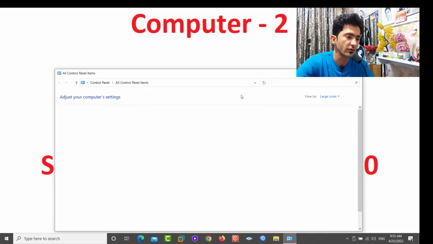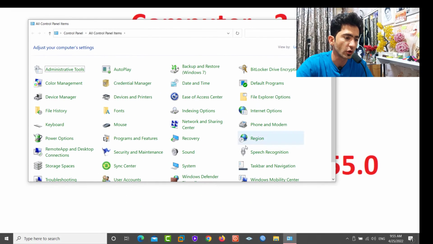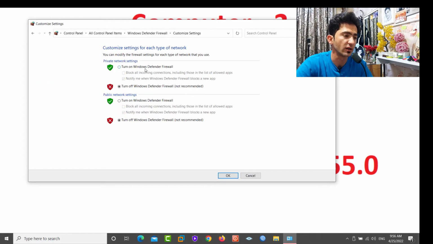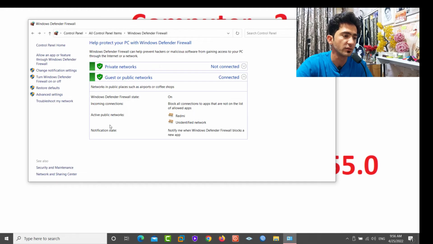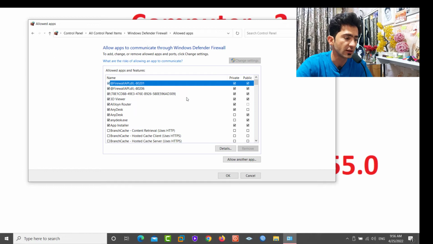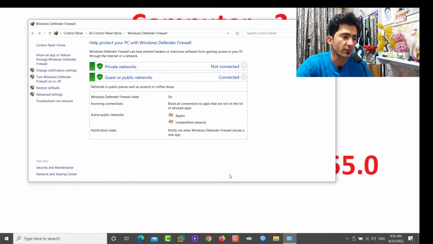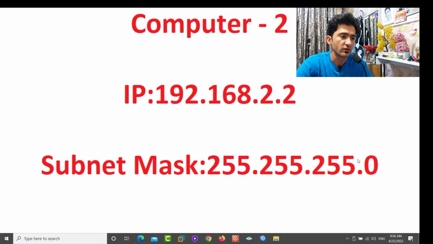Into the Control Panel, I'm going to Windows Defender Firewall. This Windows Defender Firewall is completely turned off. This is wrong. I have to turn it on first because of security, and then Allow an app or feature. Here, change settings, file and printer sharing. Check both private and public, and then okay. Finished. This is all I have to do.